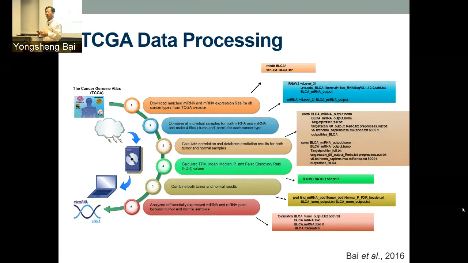So what we did is that we first downloaded both microRNA and mRNA expression files for all cancer types into a local server. Then we combined these samples for microRNA and mRNA to make four files. For tumor, we have a microRNA expression file and an mRNA expression file, and the same thing for the normal. We arranged those in an order of the samples to make correspondence when we calculate the correlation between microRNA and mRNA. We also downloaded some database prediction results for the targeting information locally, to check each pair and make sure they have a target relationship, at least computationally predicted.